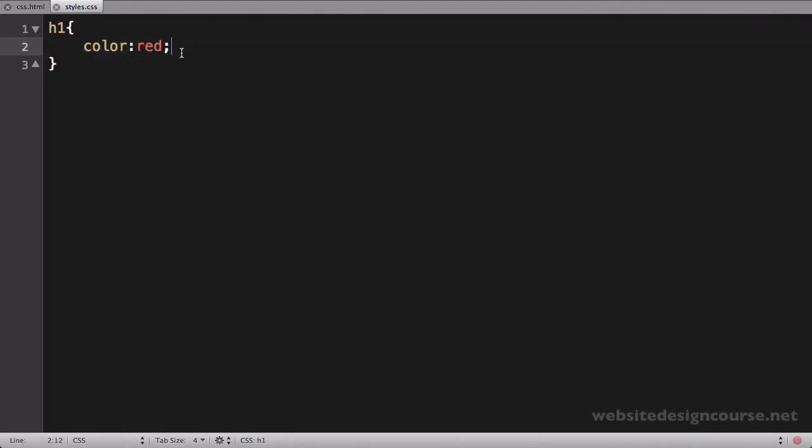Now let's look at another one here. I'll just hit return and I'm going to do a new declaration. And this one's going to control the actual font face. And this one is font-family, colon. And I'll just set this to Arial for right now. And I'm going to save and come back and refresh. And you can see that that did in fact change the heading of the font to Arial.